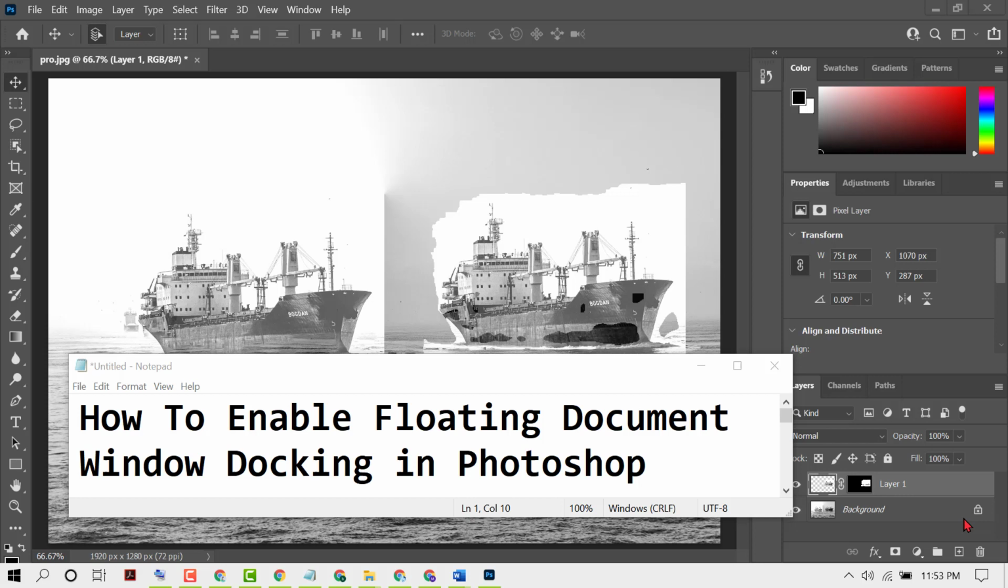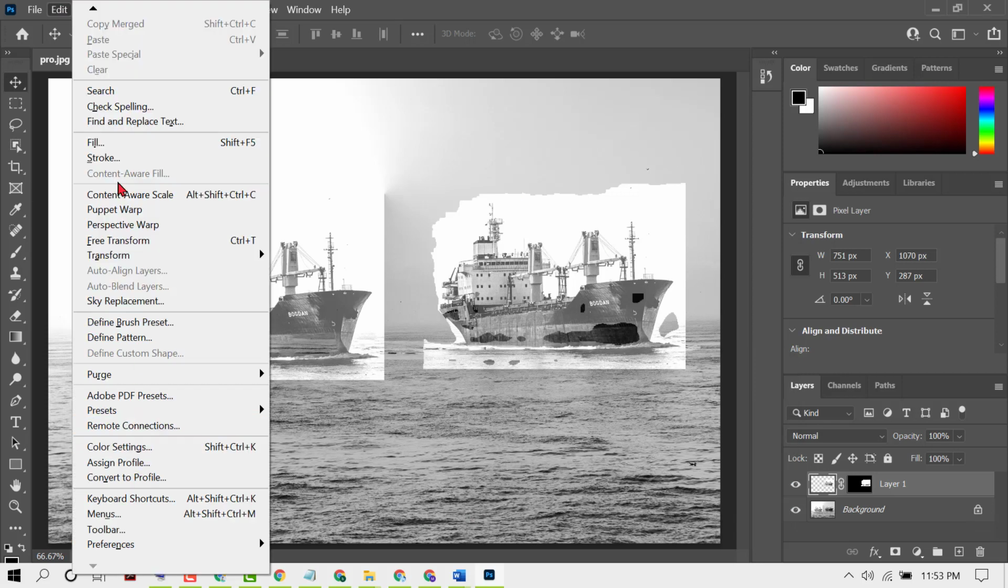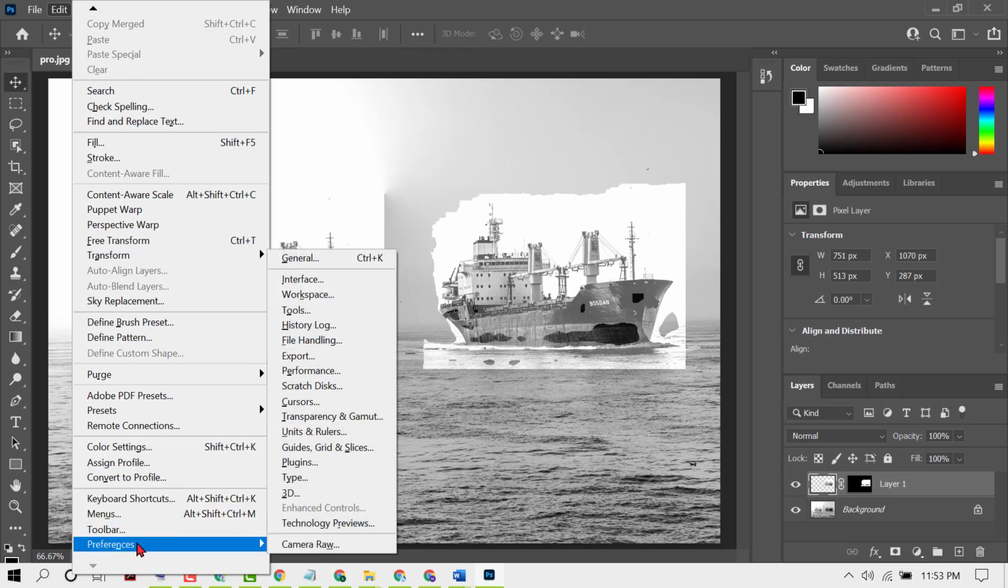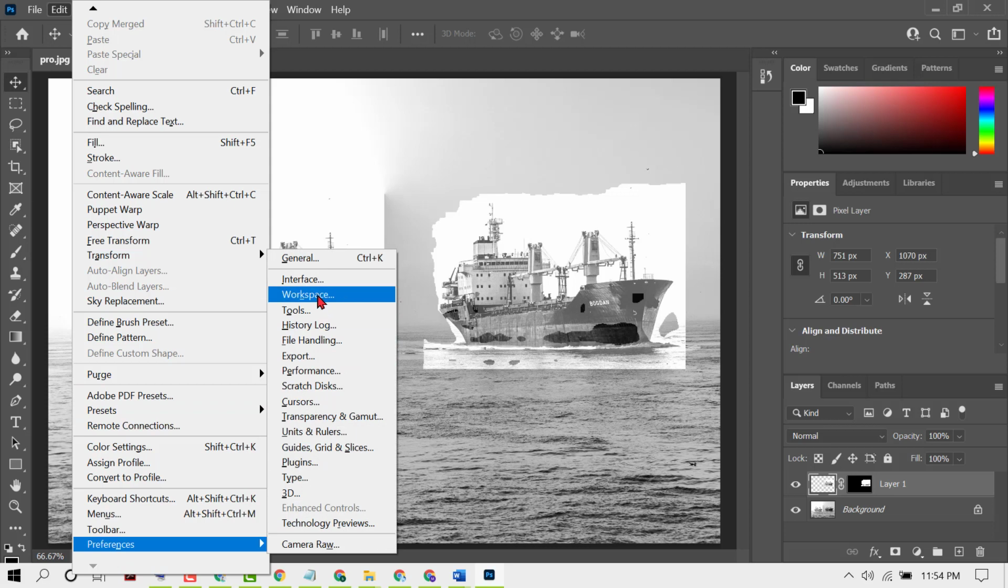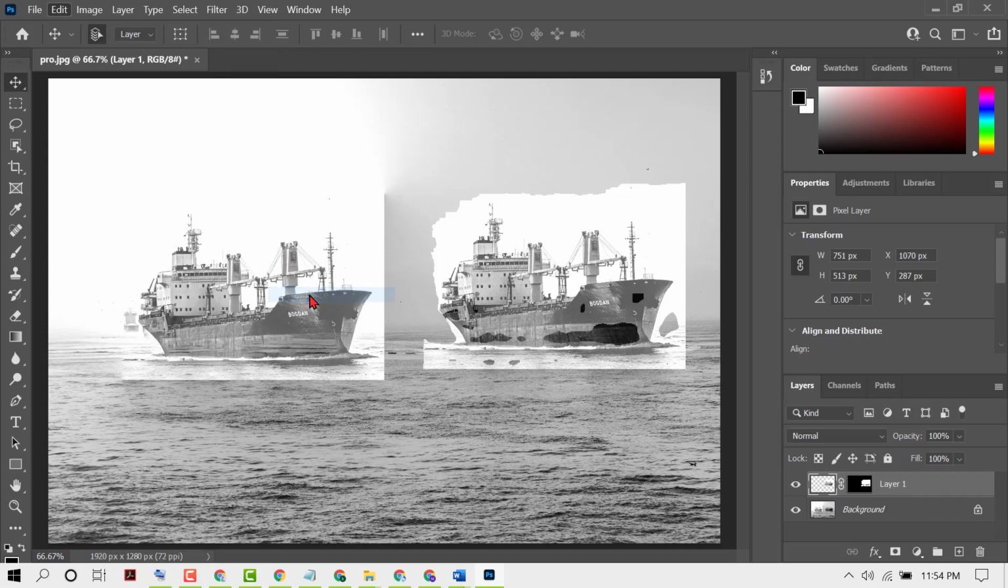First thing you have to do, click on Edit, then navigate to Preferences, then click on Workspace. So left click on Workspace.